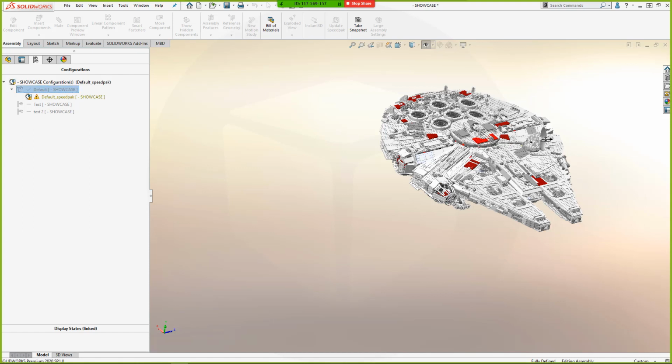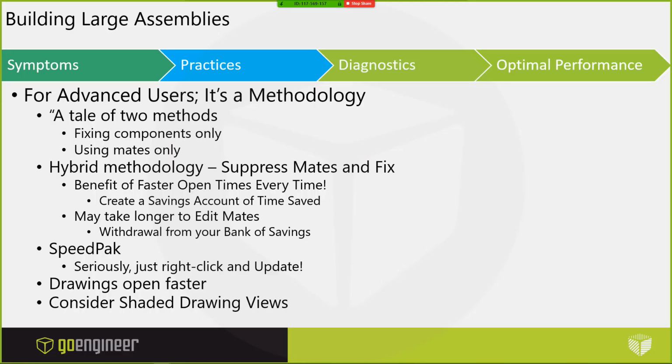Okay, we'll skip back to there. So when we're using the fixed methodology or the hybrid methodology or SpeedPak, what we can do is get drawings to open faster. And another thing we see is with shaded views. When we're already doing all of the rendering and shaded views, we can often get shaded views to work in drawings just as quickly.